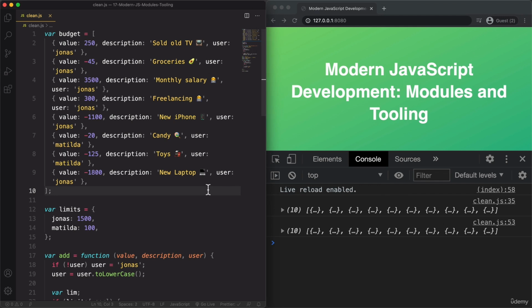And okay, let's start by analyzing here our clean code, or actually the not so clean code that we want to start fixing in this lecture. So this code is basically about a very, very simple budget application, let's say. And so here we have an object which is called budget, which contains a couple of objects. So each of them is basically an entry in the budget. So each one has a value, a description, and a user of the person who created the entry.